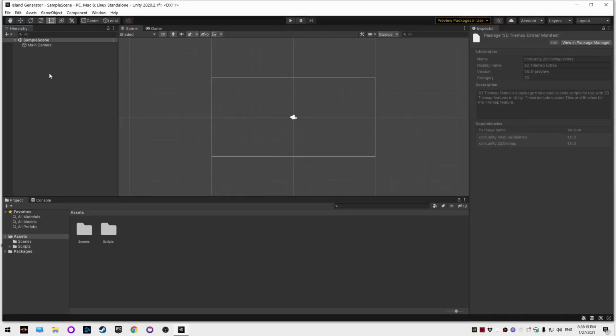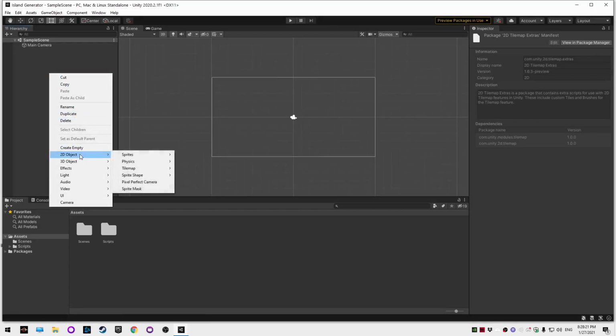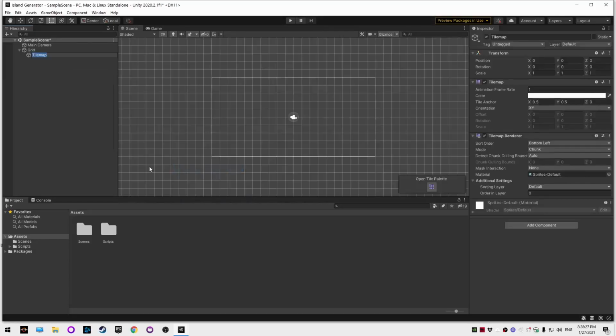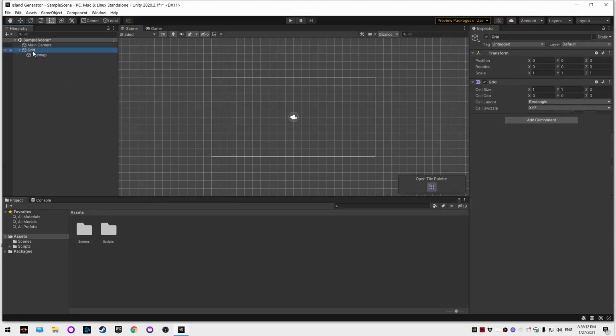If we right-click on the hierarchy, we can add a default tile map and a grid containing it, selecting 2D objects, tile map, and the default rectangular shapes. Hexagonal should work as well, but you'll need different images and rule tiles for it. Let's click on the newly added grid object and add the island generator component to it.